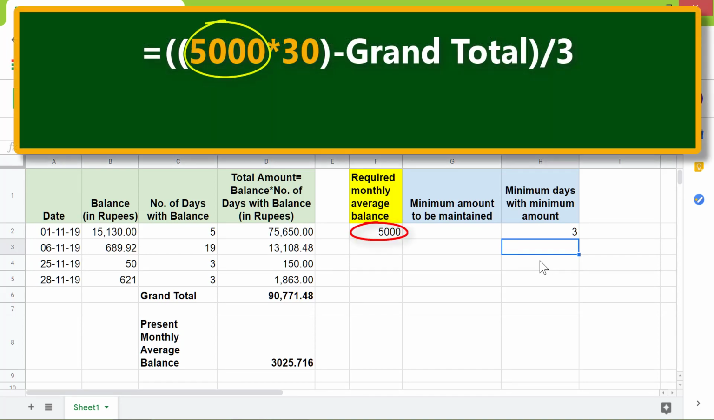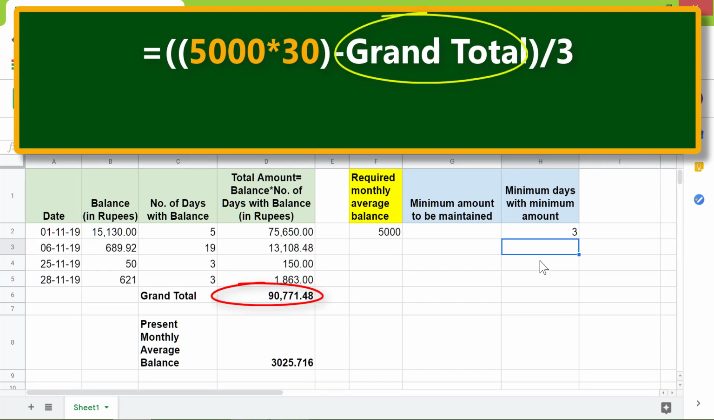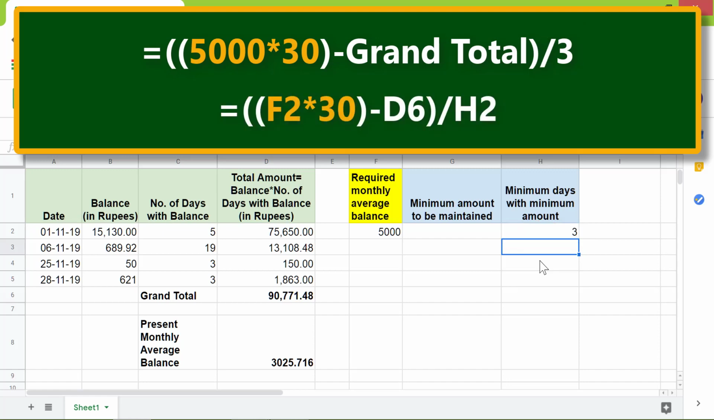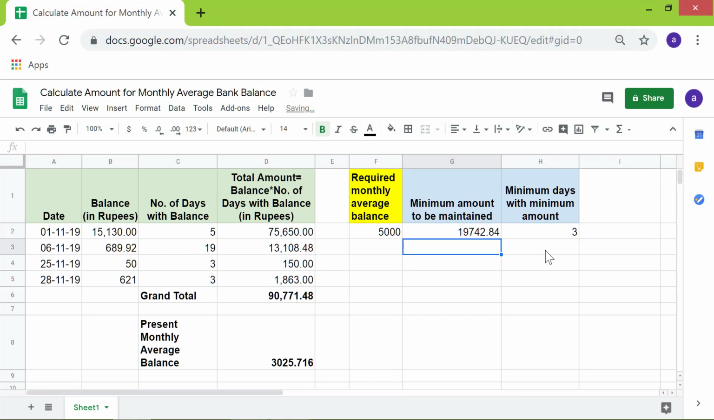Multiply this data by the number of days in the month, then subtract it from the grand total. And, lastly, divide by the minimum number of days. Here is the formula, in terms of cell address. I will type the formula here. Press enter. Alright, you need to maintain Rs 19,742 and Ps 884 for 3 days to meet the monthly average balance requirement.